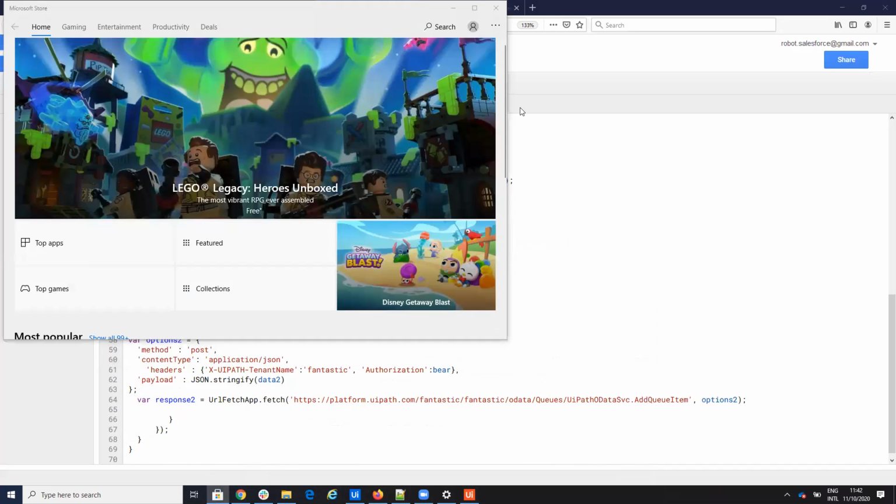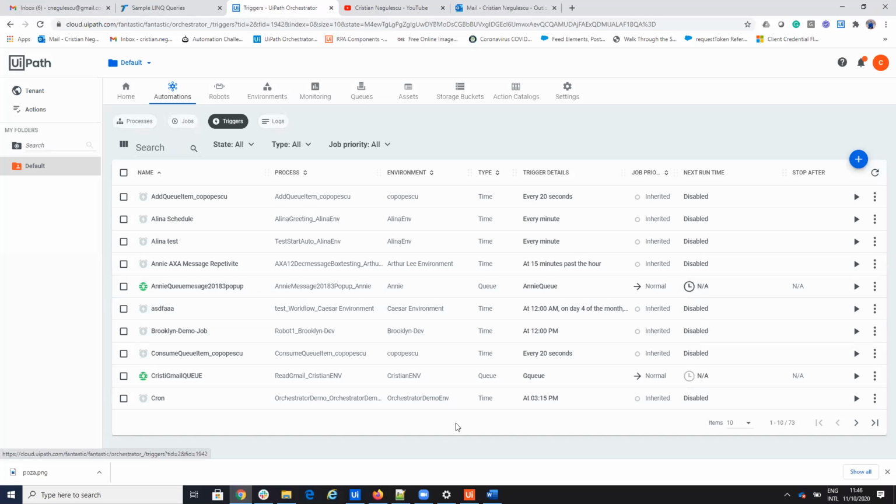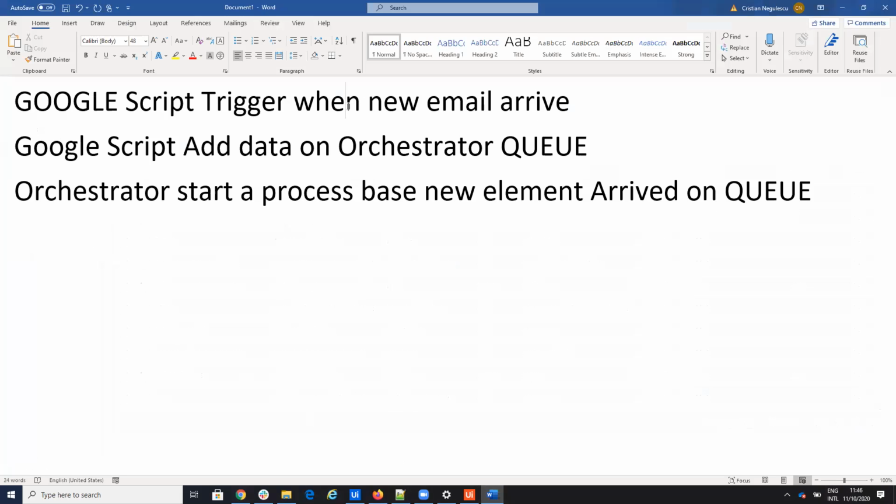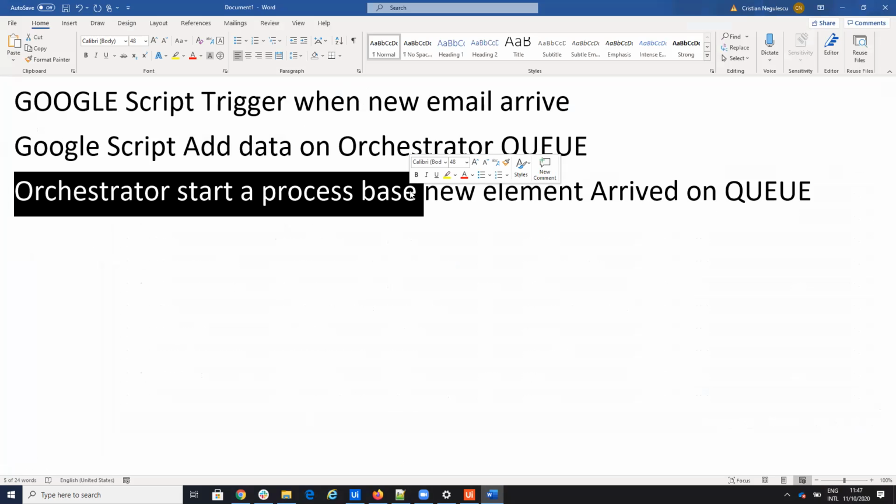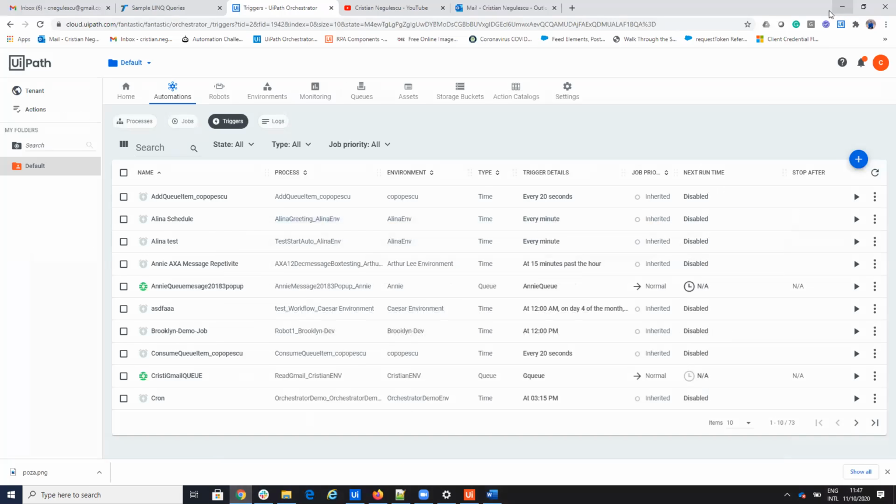Sorry, my bad. So back. Let's understand. The Google script will trigger when a new email arrives. The Google script will add the data to the Orchestrator queue. The orchestrator is configured so that when it receives data on the queue, it will start a process that reads all the emails, analyzes them and responds to them. Okay, so that was the idea of how to trigger a process from an email using multiple ways of interaction.